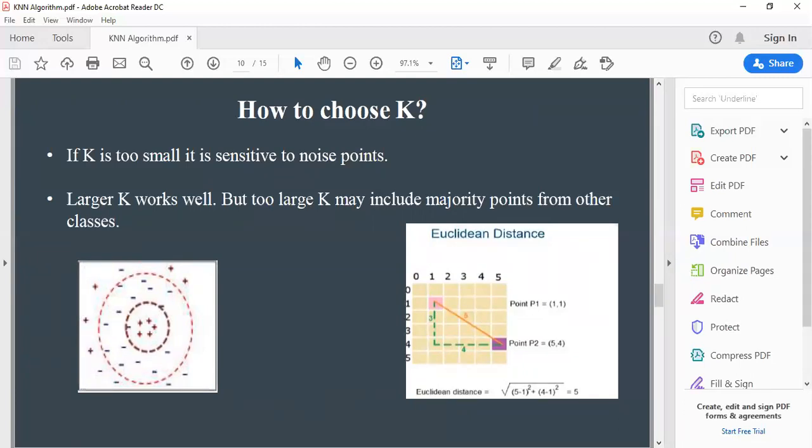In that figure, we see the Euclidean distance having the formula using the hypotenuse: the square equals one side squared plus the other side squared.